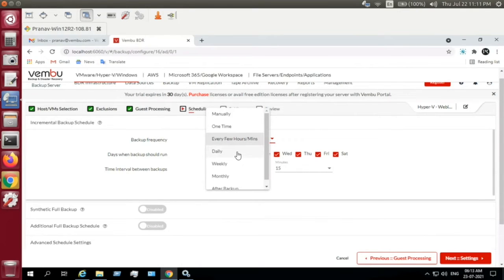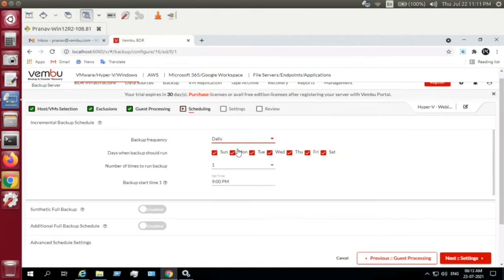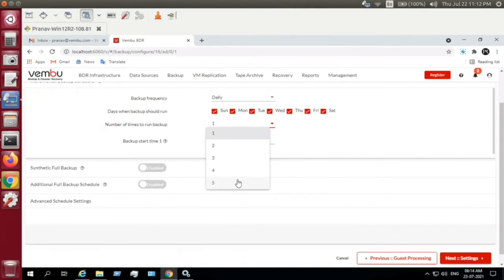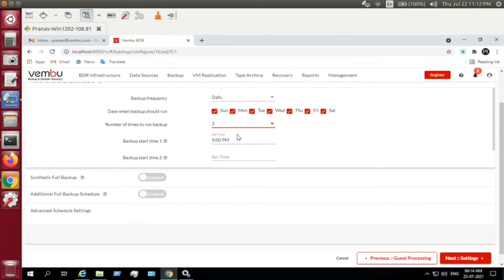Or you can schedule it to run on a daily basis. If you schedule it to run daily, then you can choose how many backups should run each day. Like you can schedule 1 backup per day, 2 backups a day, or up to a maximum of 5 backups per day. If, for example, I choose 2 backups per day, I can schedule the start time of my first backup and the start time of my second backup. So when the clock strikes that particular time, there will automatically be a backup happening on a daily basis.